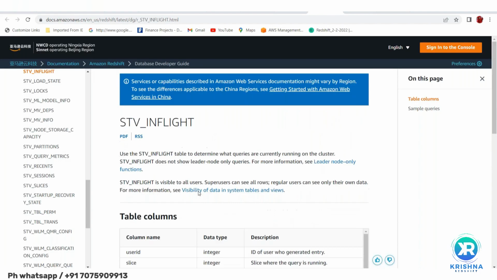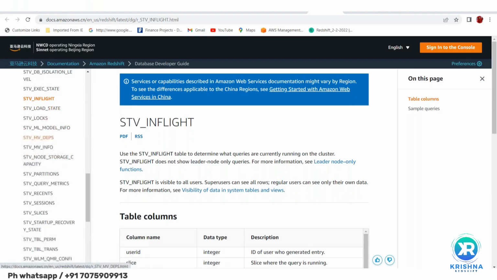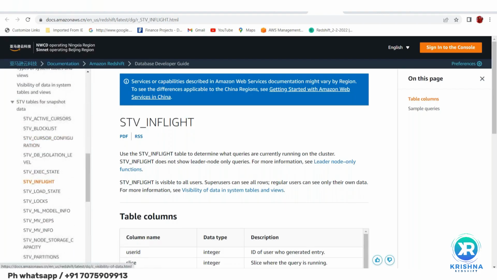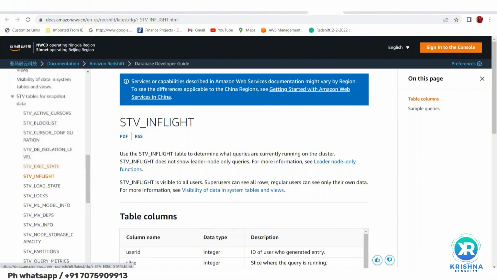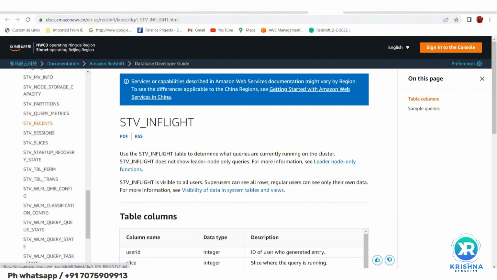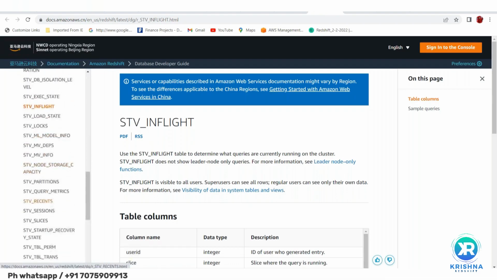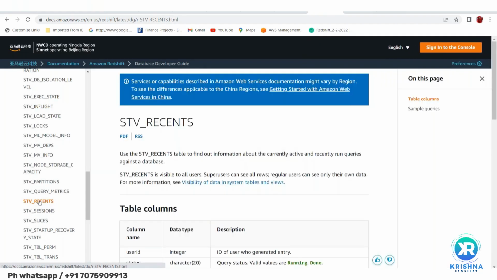But similarly, STV in flight. After STV in flight, see left hand side, all the tables are there. See here, left hand side, all the tables are there. And the next thing is STV recents, right? STV recents, PQR. So STV recents.